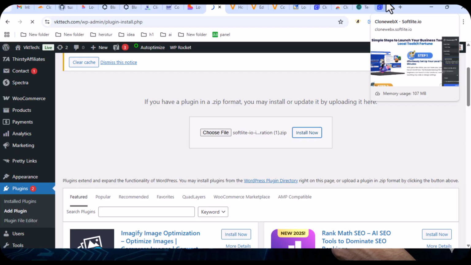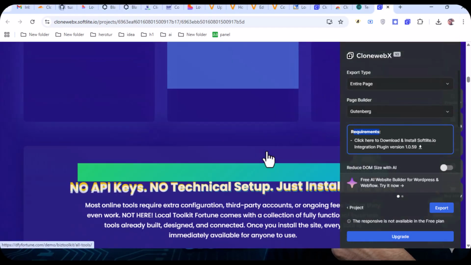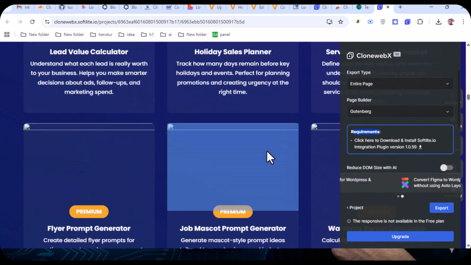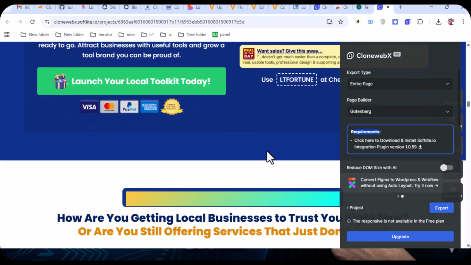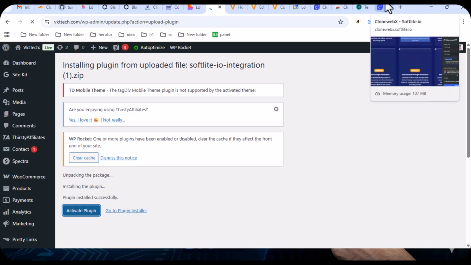Alt-A. And look, these are such good designs that if you try to create them, you won't be able to because this is an advanced design. Let me activate this plugin here. And I already have the Gutenberg plugin installed.